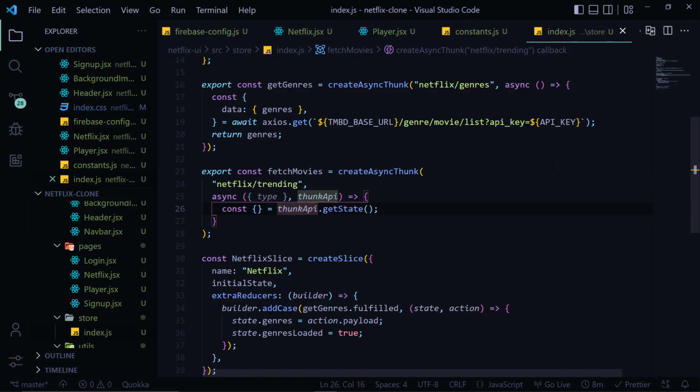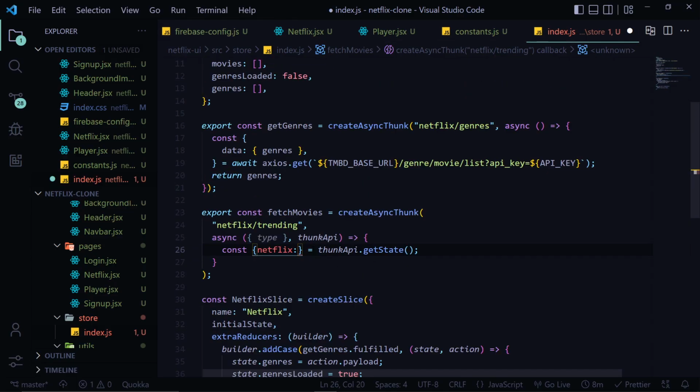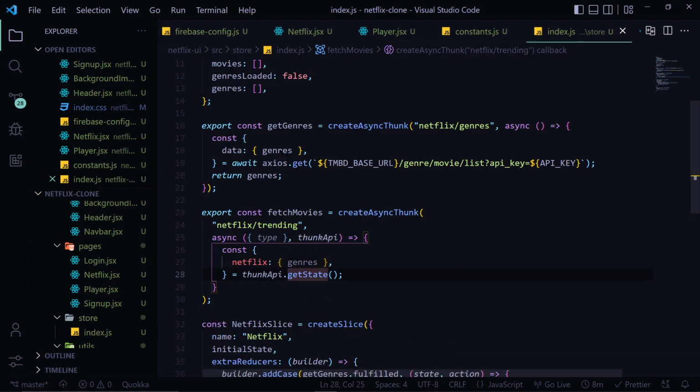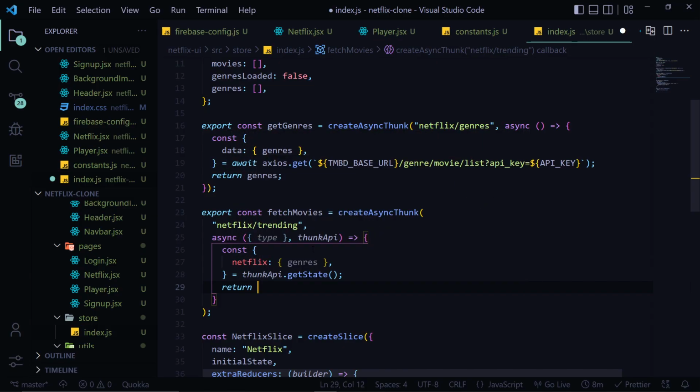This would contain all the states. From the state, we have the Netflix slice. So we get the Netflix slice, and from the Netflix slice, we want this genres. So we'll destructure it again and write genres here. So we'll get the genres. Now we'll return a new function call here.